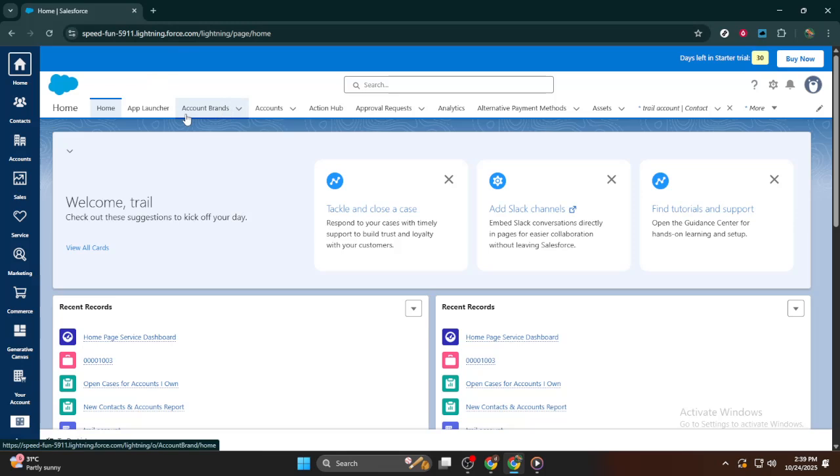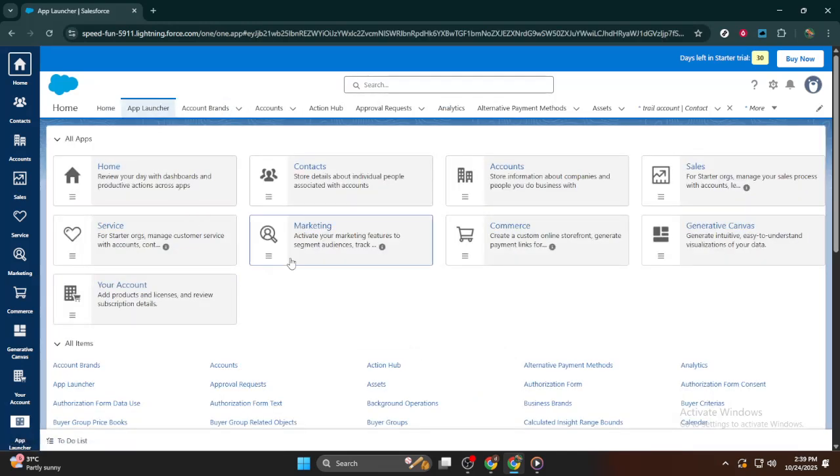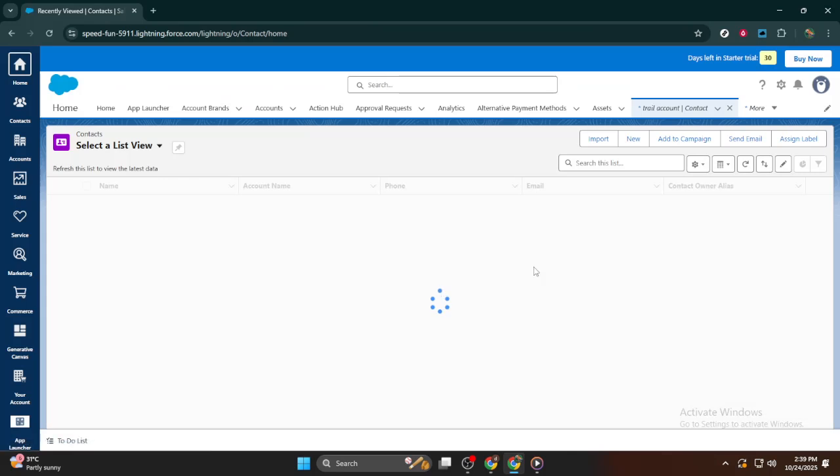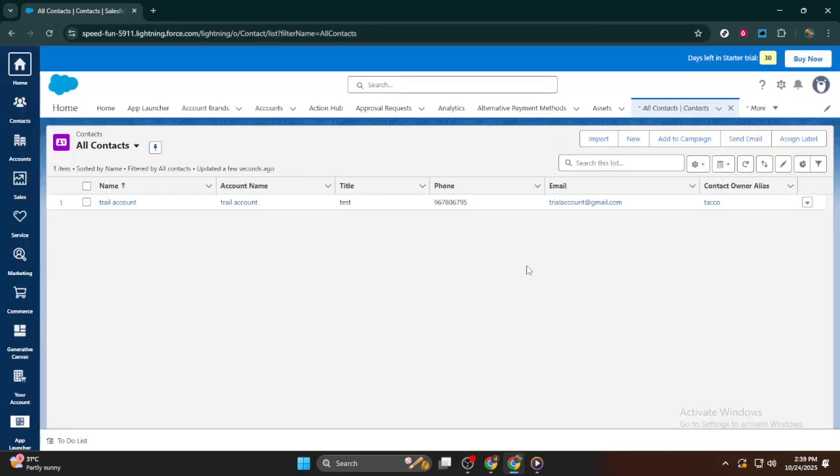Start by logging into your Salesforce account. Once you're in, you'll want to find the app launcher. It's usually located at the top left or in a drop-down menu, and it gives you access to all the different options in Salesforce. From there, click on Contacts to open up your list of contacts. Now navigate to the specific contact or lead record for which you want to log the call.